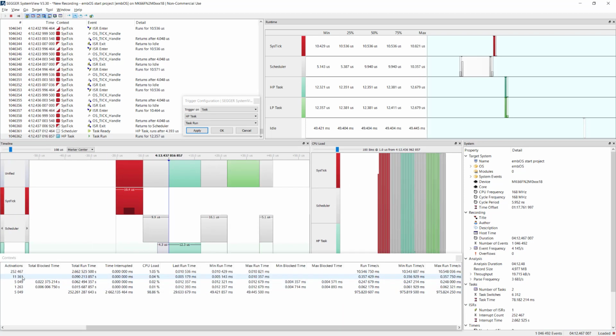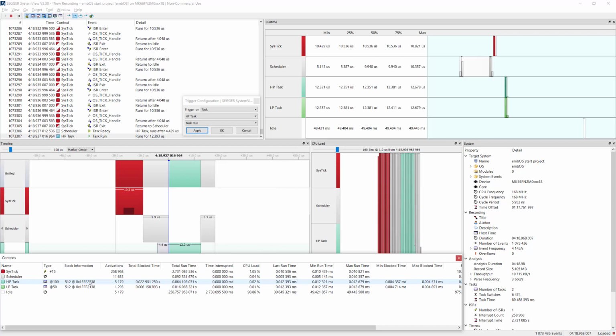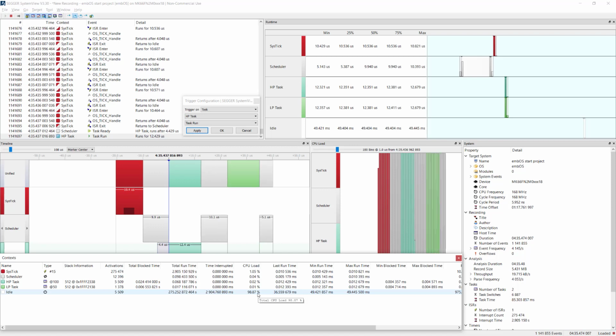That again shows you the different tasks that are running, what type it is, if they're using any stack, how many activations they've seen, how much time they were blocked, total runtime, how much time they were interrupted, what CPU load they place on the CPU, which is great for profiling, and then some other timing information.